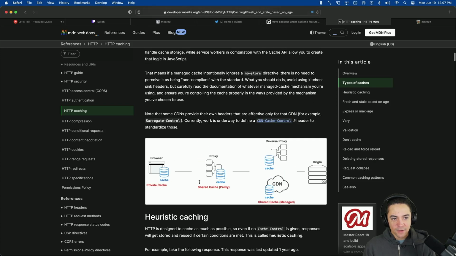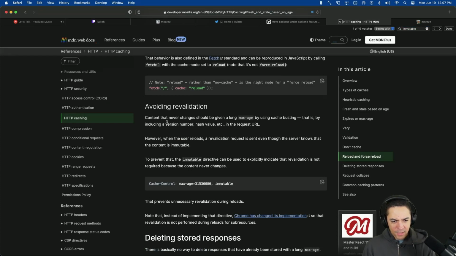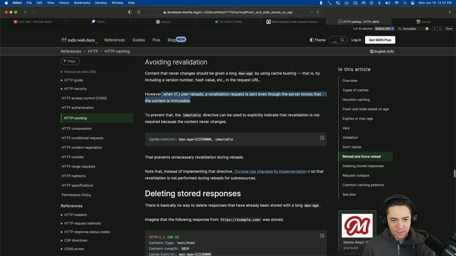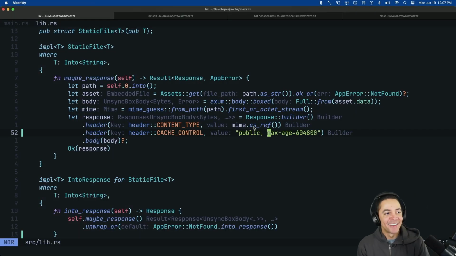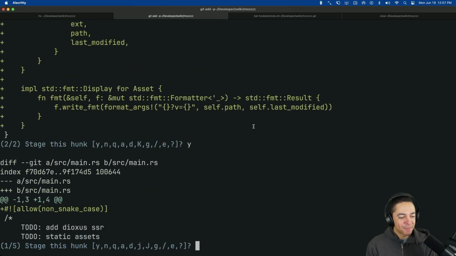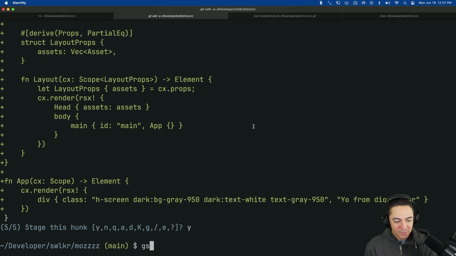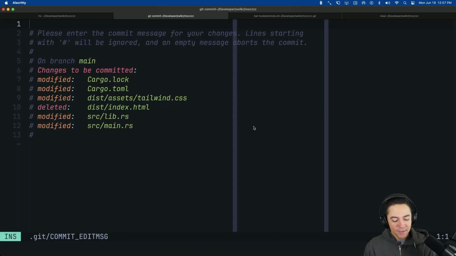Let's see. Where did immutable go? Oh, there it is. How do I do it? Immutable. That never changes should be given along by including a version number, a hash value, in the request URL. To prevent that, the immutable is not required because, oh no, I don't want that. I'll just leave it like it is. All right. So let's see. We're gonna do cache control and then just some type stuff. I added non-snake case and whatever. Okay, so sweet. All right. So we're gonna add dioxus SSR and cache busting.